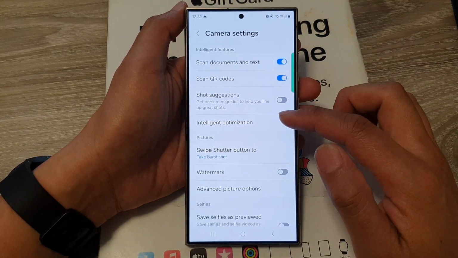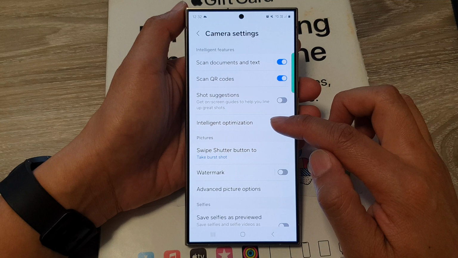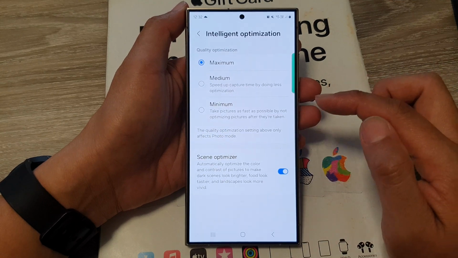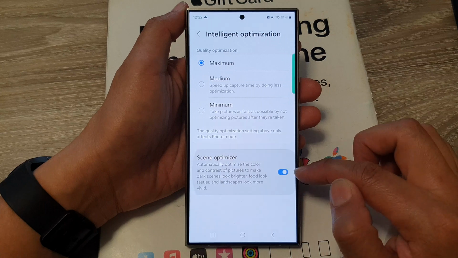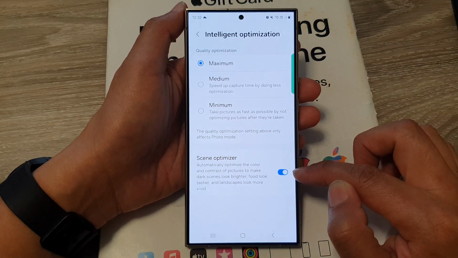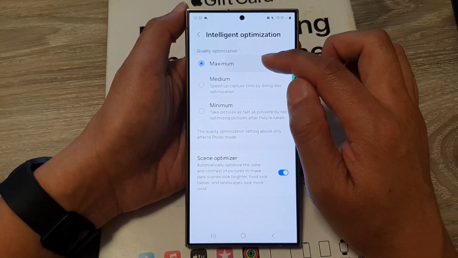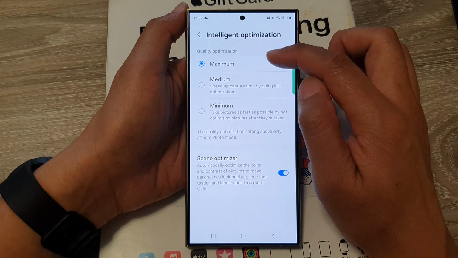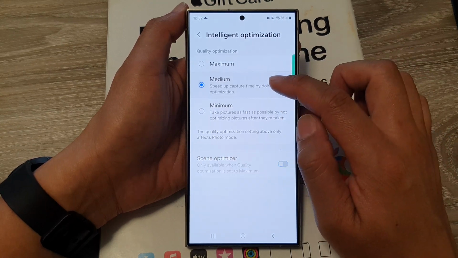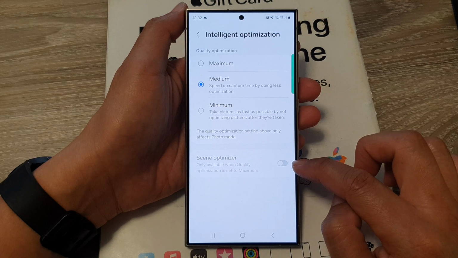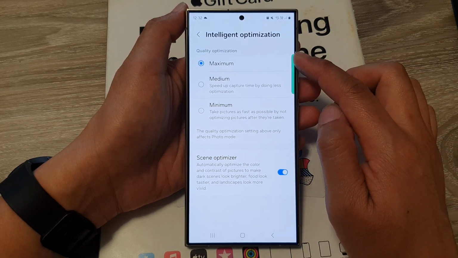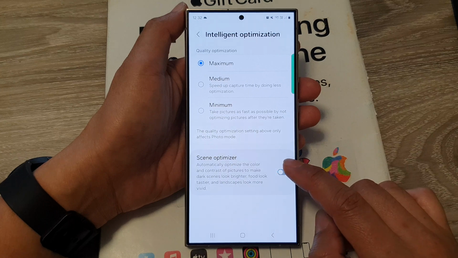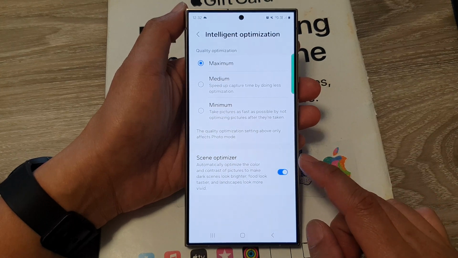Next, we go down and tap on intelligent optimization. After you go down and tap on scene optimizer, tap on the toggle button and switch it on. Now make sure you select maximum quality optimization. Otherwise, if you choose other options, this option will be disabled. So you need to select the maximum quality option. And then down here, you can turn on scene optimizer.